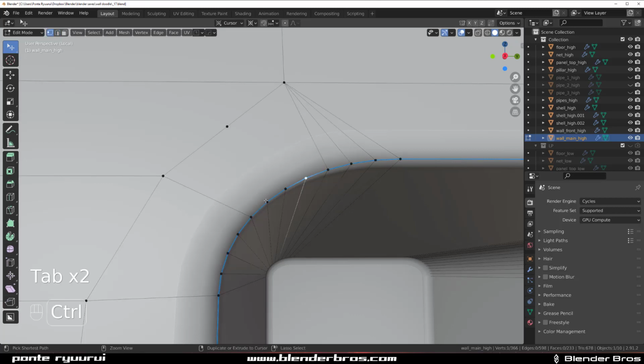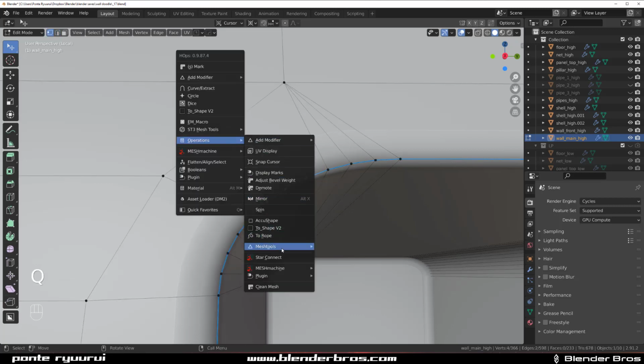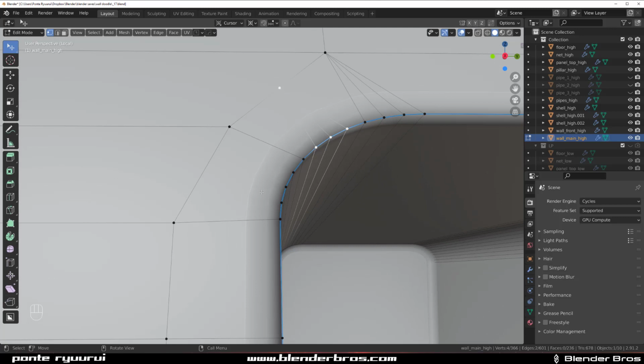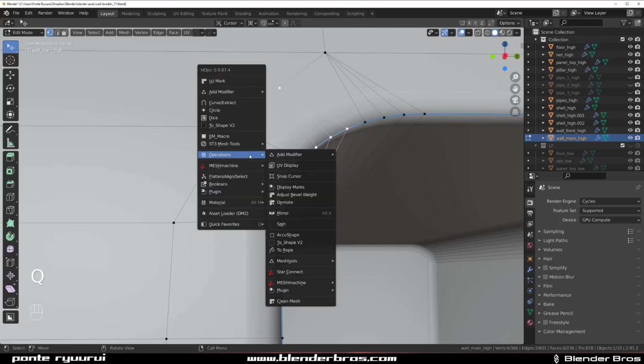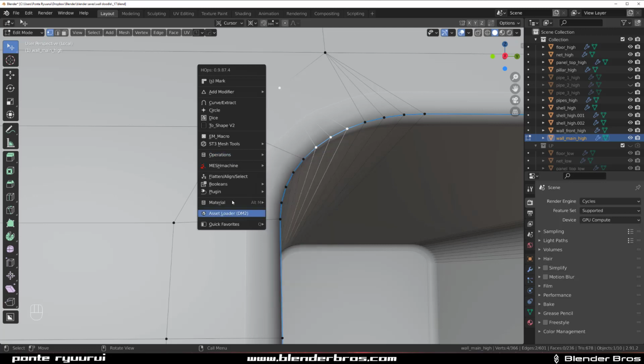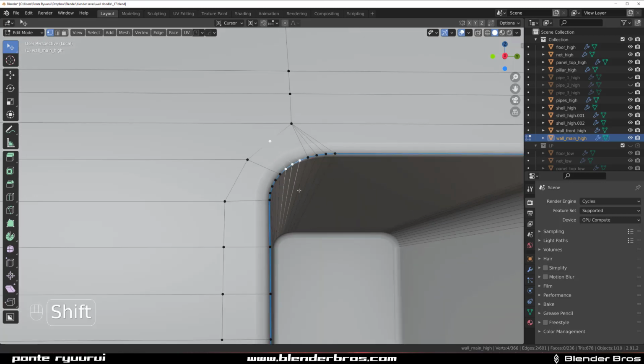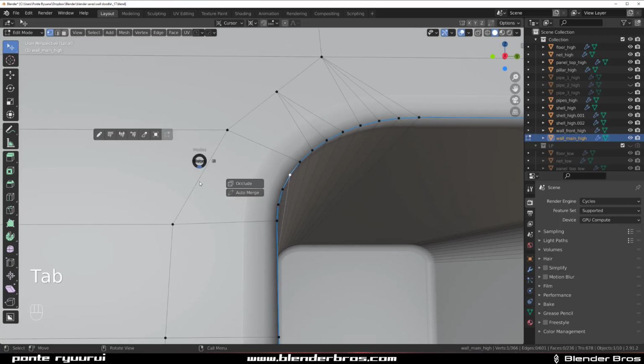Subdivide this one, select all these, select this one, Operations, Star Connect. Star Connect, I'm not sure if it's the Mesh Machine tool, but I think it's Mesh Machine. Yeah, it's Mesh Machine. So anyway, it's a link to HardOps, by the way. So let's subdivide this. If you don't have this, you need to do it manually, okay?